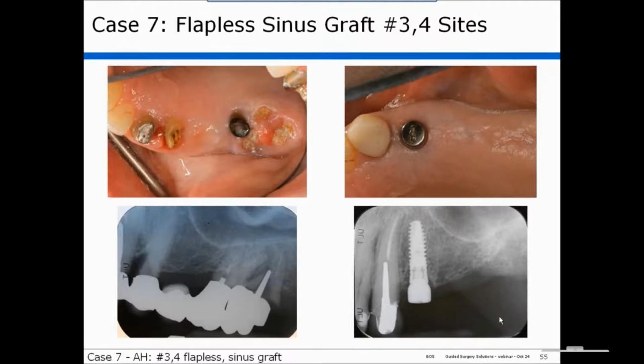Our next case is implants in the upper right. You can see the patient's teeth are carious. They were extracted. The sites were grafted. We placed an immediate implant in the number 5 site, and now she was ready to have implants placed in the 3 and 4 sites.